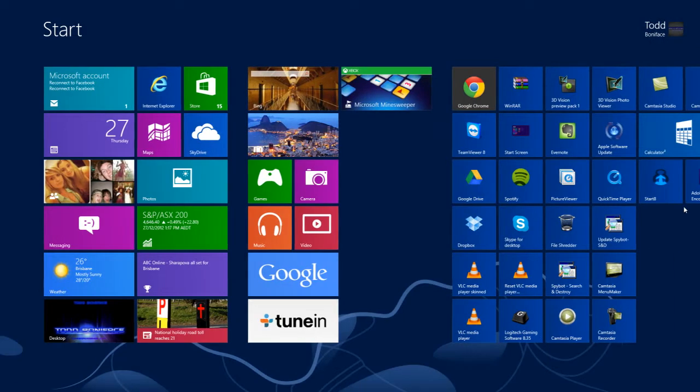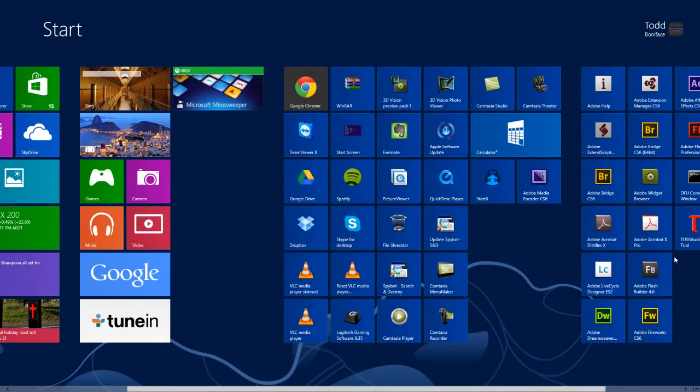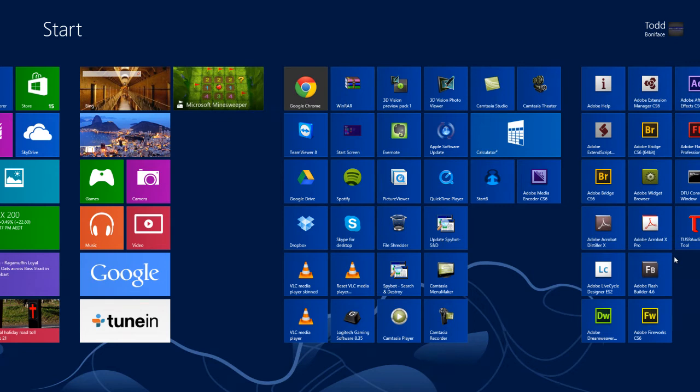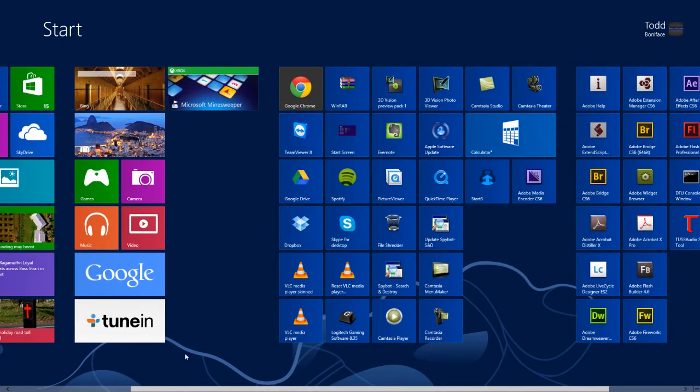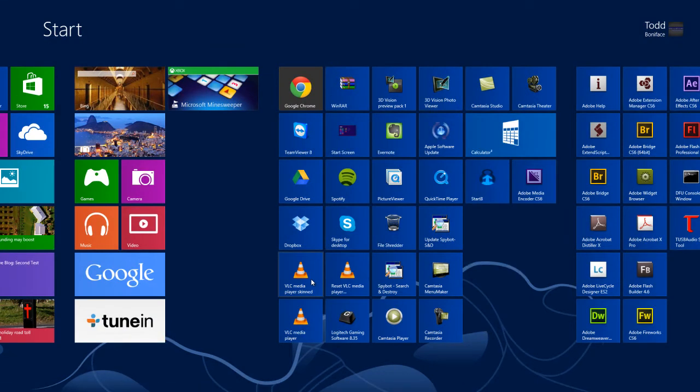Something else Windows 8 doesn't come with is the option to play DVDs. An option to get around this is to download VLC Media Player. So VLC Media Player allows you to play any kind of format, whether it be AVI, a DVD, anything really, MP3 files. VLC is just great for that. So there's a link down in the description box to go ahead and download that.